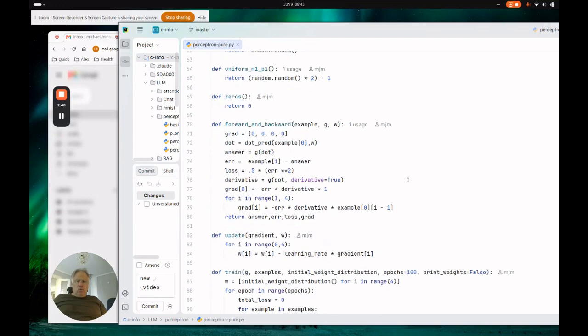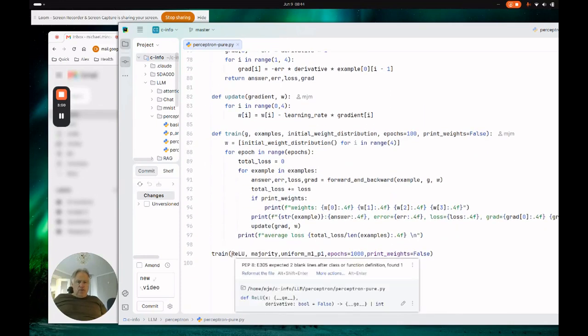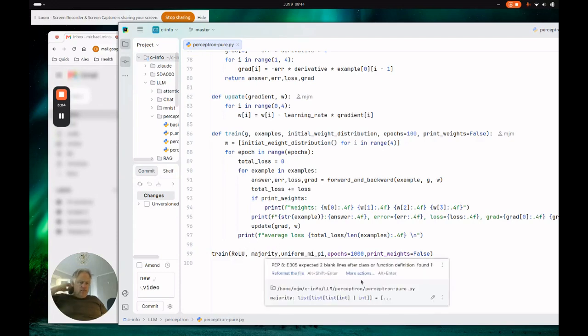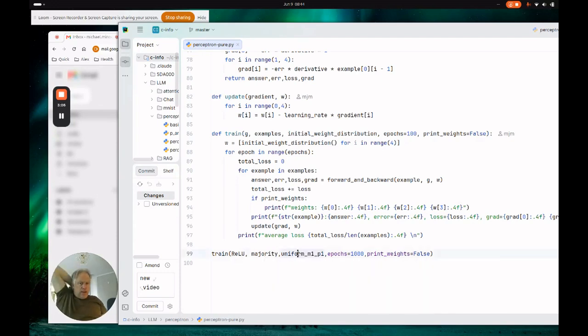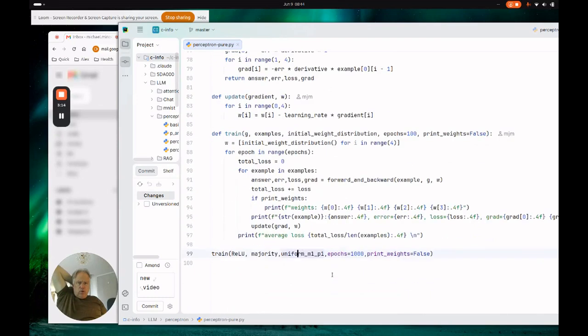Forward and backward. Okay. So what this is doing is taking the example. Actually, let's see what this is actually doing. This is the train. Let's say we're going to train the ReLU, using ReLU as an activation function. We're going to train for majority, and then we're going to set weights from -1 to +1. Let's actually change this instead of that. Let's do uniform 0 to 1.